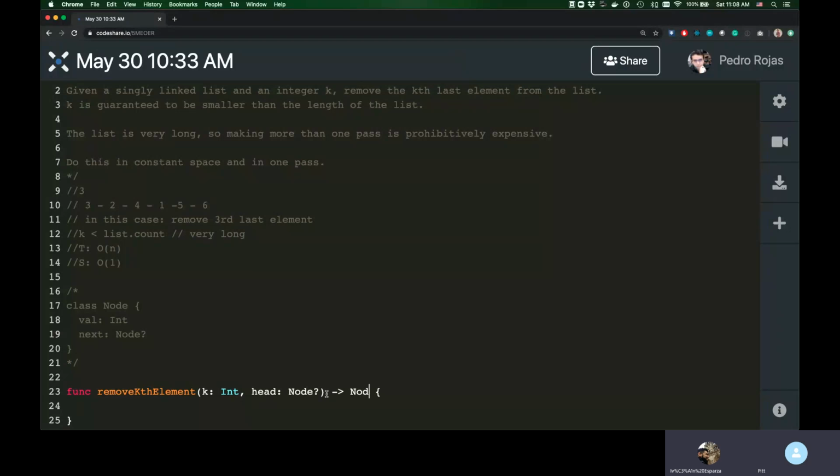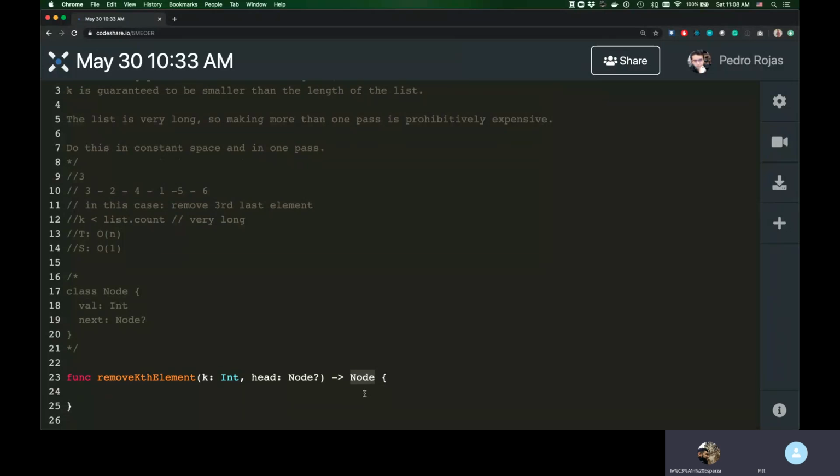Yeah. So what I'm also seeing here is that we're always going to remove something, right? Yeah. Okay. Correct. So in this case, it's guaranteed to be a node here. So we're not going to use an optional here, right? Okay.